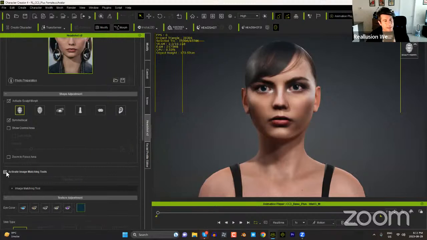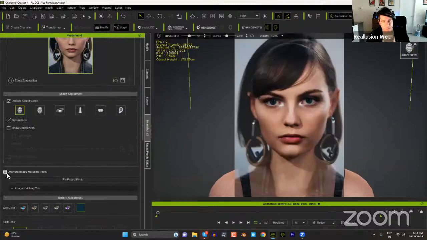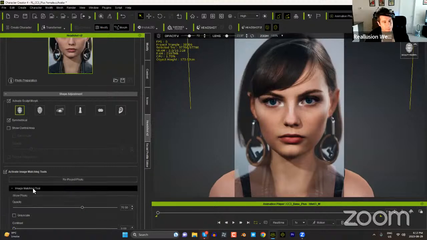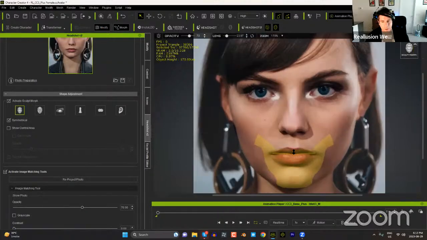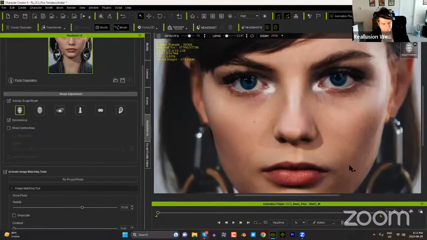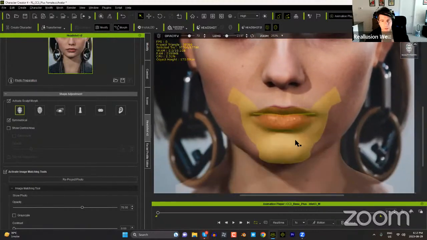I'm also going to activate image matching tools. This basically overlays an image, the original image we used, on top of the actual character's face, the 3D model character's face. So let's go ahead and open up the image matching tools here. And if I zoom in, we're going to focus on the mouth here, like I mentioned.